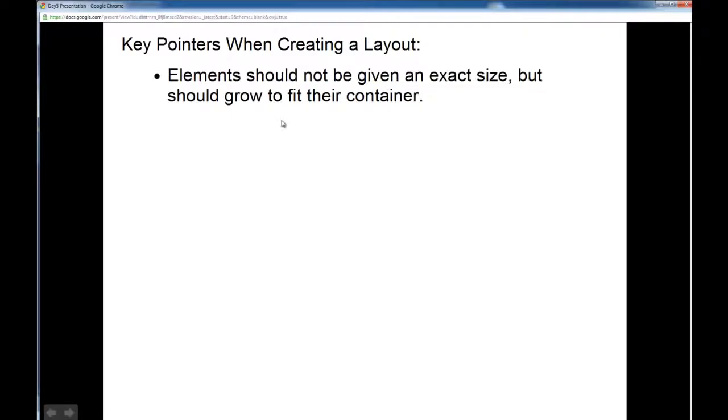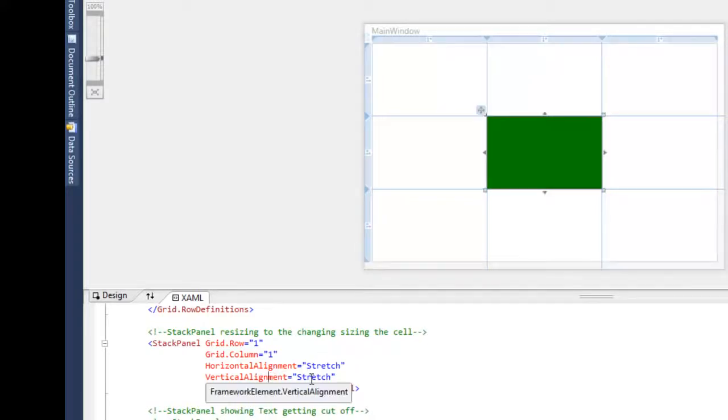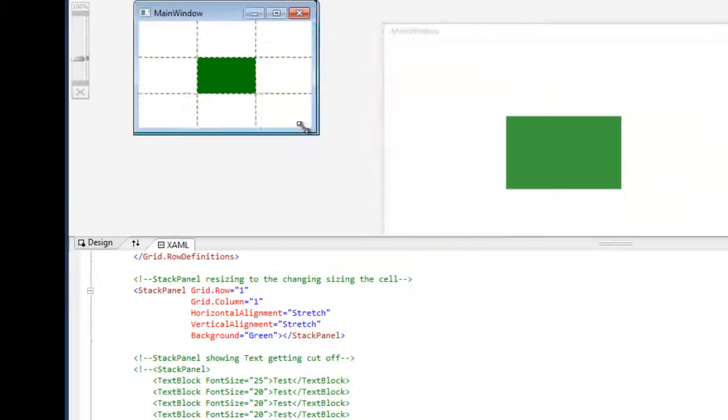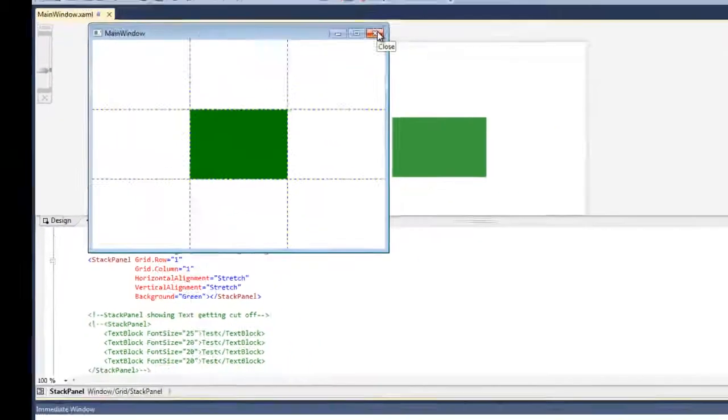The first is elements should not be given an exact size, but should grow to fit their container. So as an example of this, I have a very simple grid that I created that has a stack panel in the center of it with a background color of green. You can see here that the alignments are set to stretch, so when the grid resizes, the stack panel inside of it is going to resize too. And here we have that stack panel with the background color of green resizing.